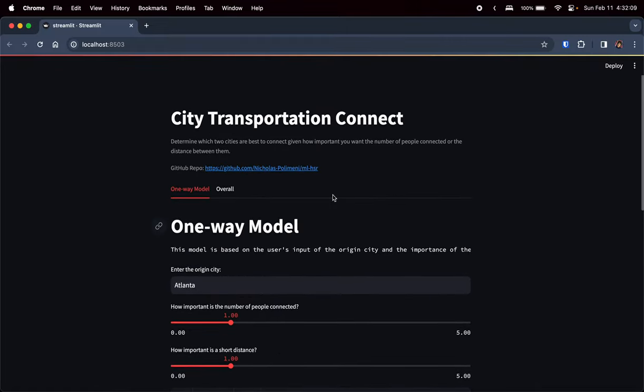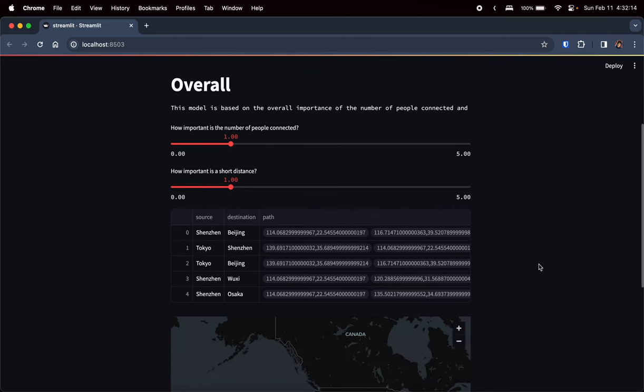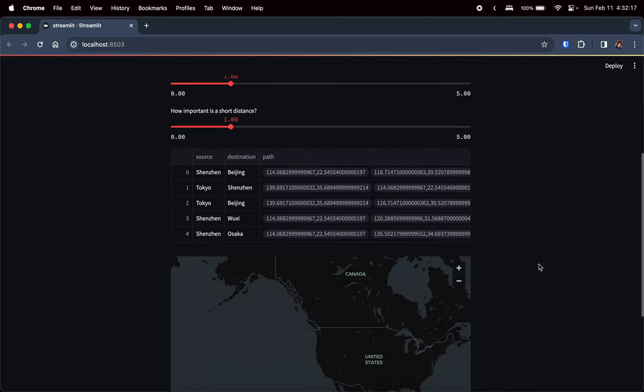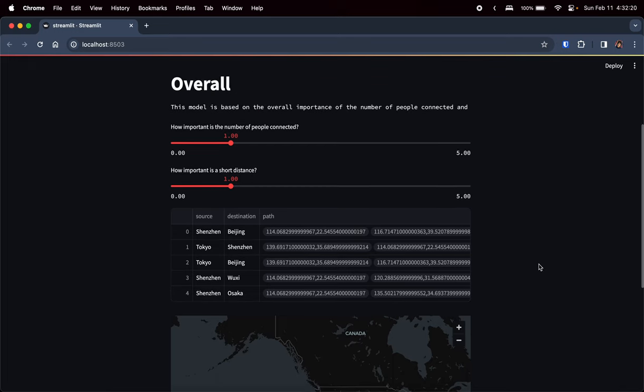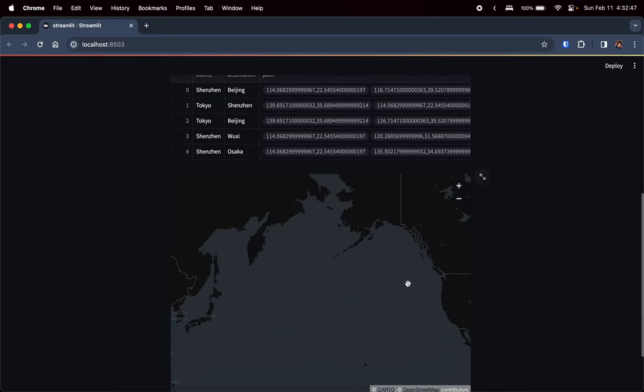Now, the second model that we have is the overall model. So instead of having you put in the source origin city, we instead will calculate the best 5 city pairs of every possible city pair across the globe. So using the two factor inputs that you put over here, we will calculate using our formula based on the normalized value of the sum of populations and the distances between those two cities, and give you this map.